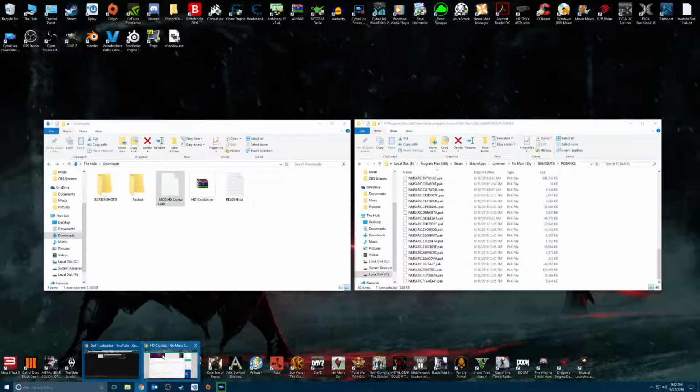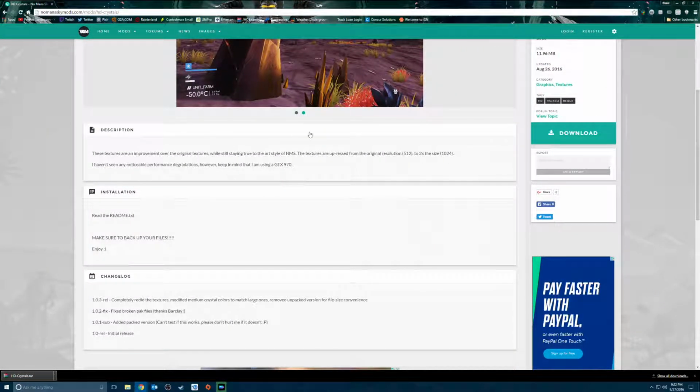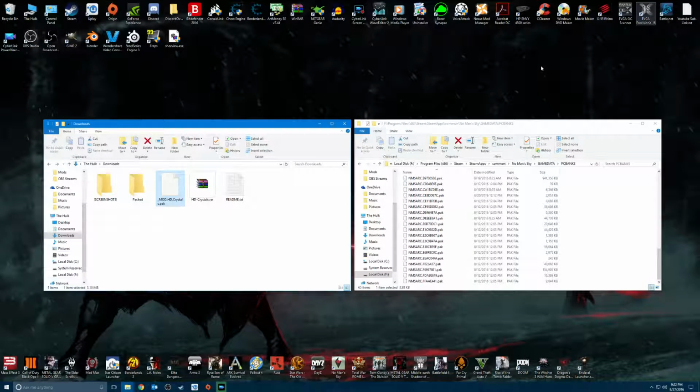Go to your website. Find the mod you want, download the zip file, unzip the file. Mine just goes to downloads. Unzip the file, find your pack file, and then go into your Program Files 86, Steam apps, Common, No Man's Sky, game data, PC banks. Just follow this route. The main thing you want is your last folder to be PC banks.